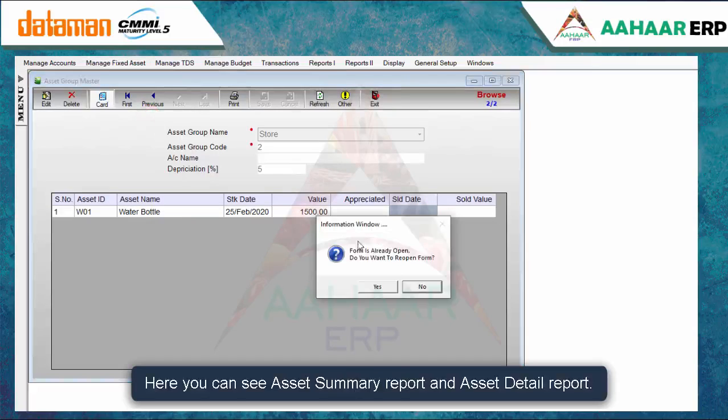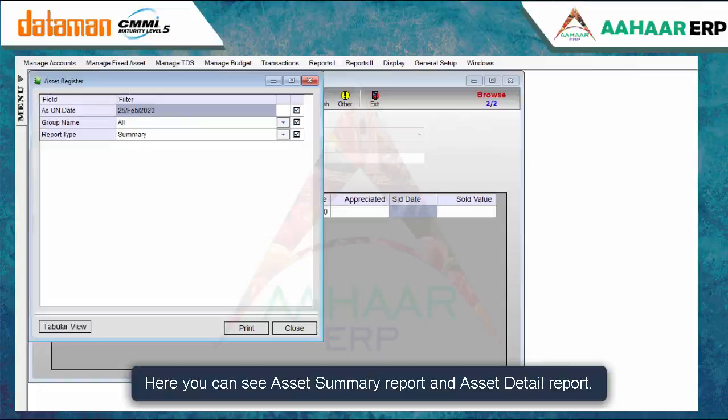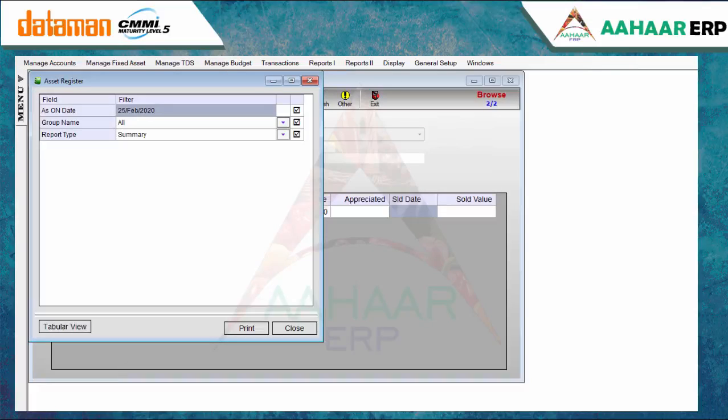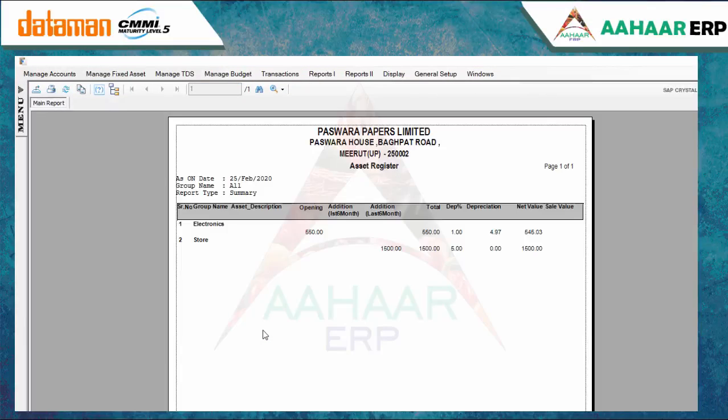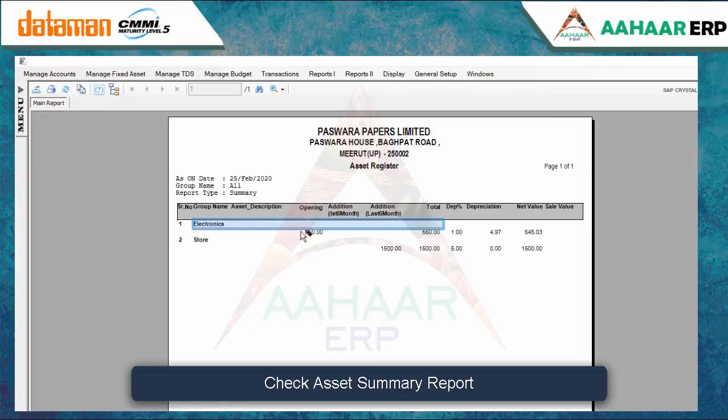Asset Register. Here you can see Asset Summary Report and Asset Detail Report. You can filter report. Click on Print button. Check Asset Summary Report.